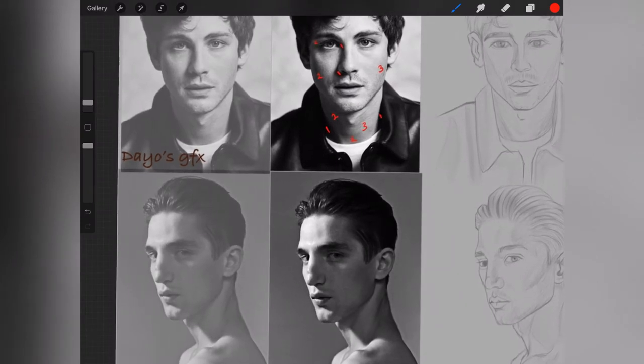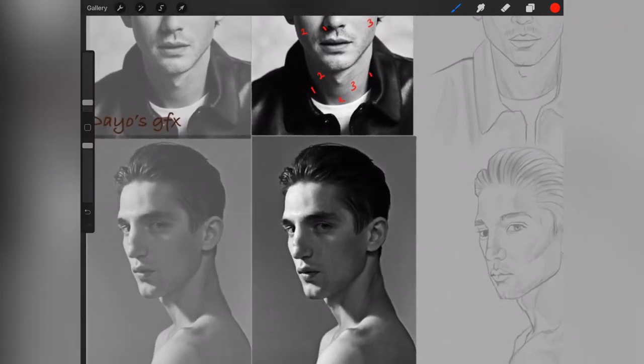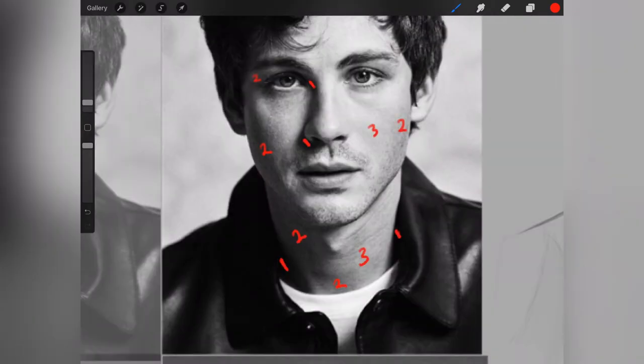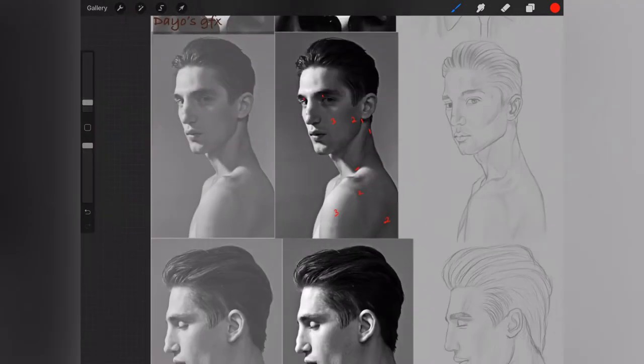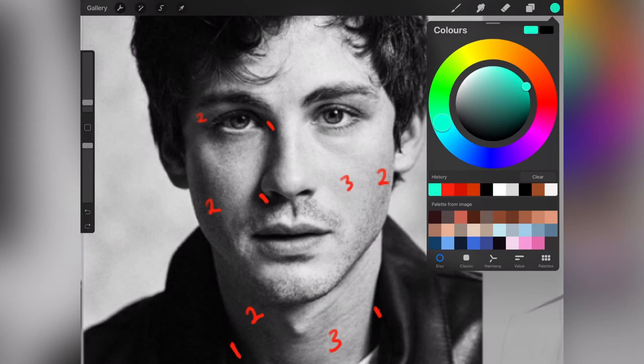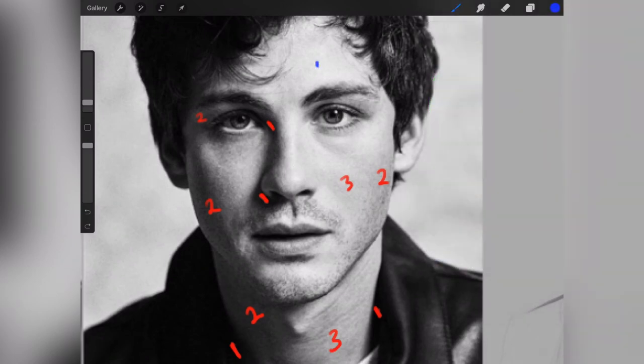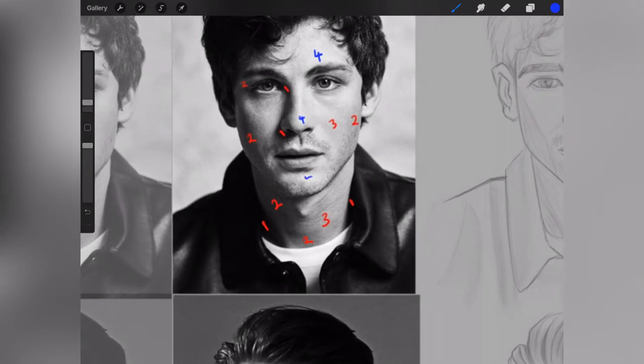Let me just speed up the video. So we're done identifying the base color, the shadows, the first shadow, the second shadow, and the base color.